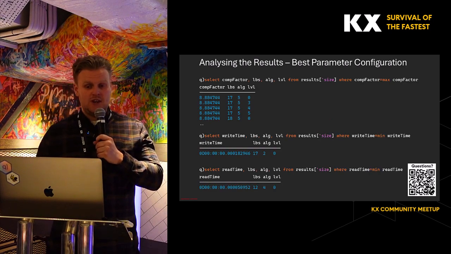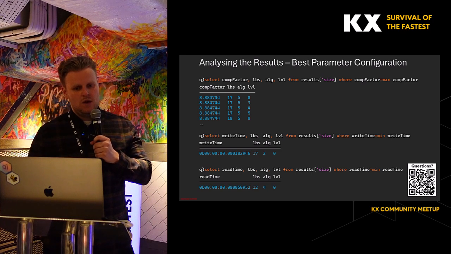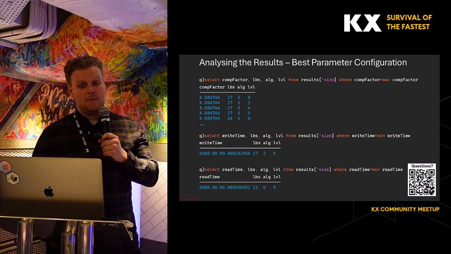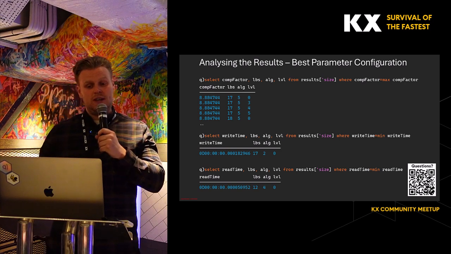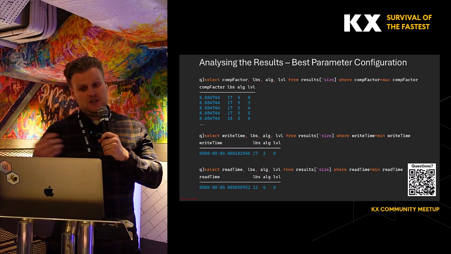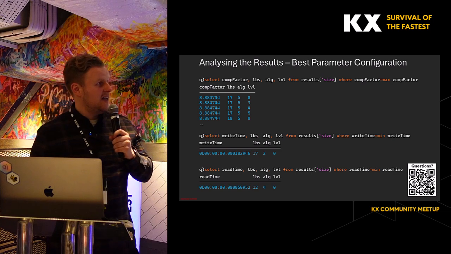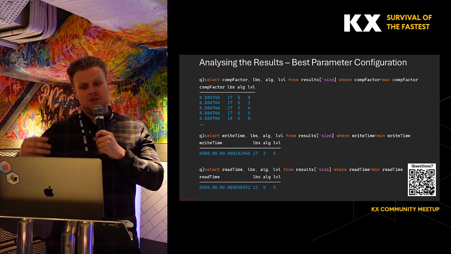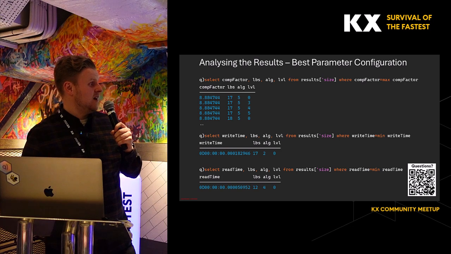Say you're only interested in getting the max compression factor, you can do a query to see which combinations of my parameters produce those values. Similar for read and write time, but you can also tweak these to say you wanted to beat the average case. So you can alter your where statement to say, where compression factor is greater than the average compression factor. And then you also want to get a certain write time, so you can customize those queries. There's just some examples of queries that can be done.